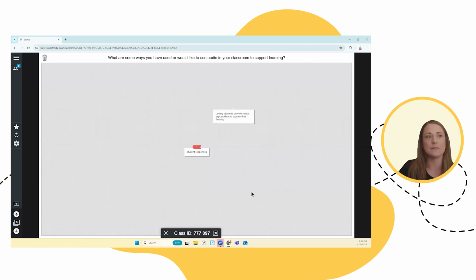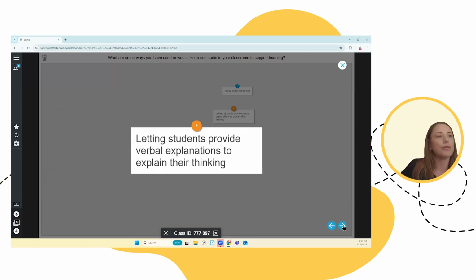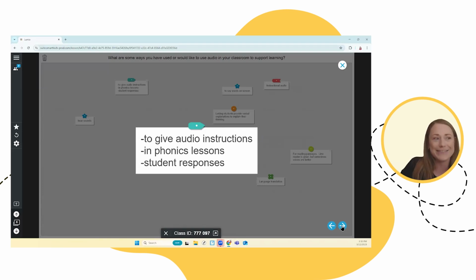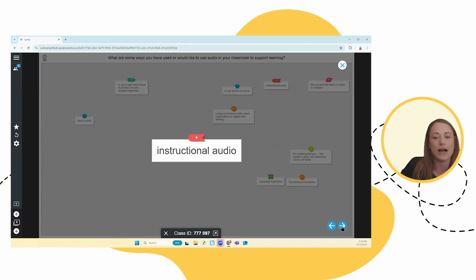We have someone who said student responses. Yes. So again, I can make these bigger and I can toggle through, letting students provide verbal explanations to explain their thinking. Oh, I love this one. I think it's so powerful, the multimodal experience that Lumio has, where you're able to respond, whether that be text, images, or whether that be our audio feature, giving students the autonomy to be able to choose to say words on a screen, to give audio instructions, yes, within phonics lessons or student responses, instructional audio.